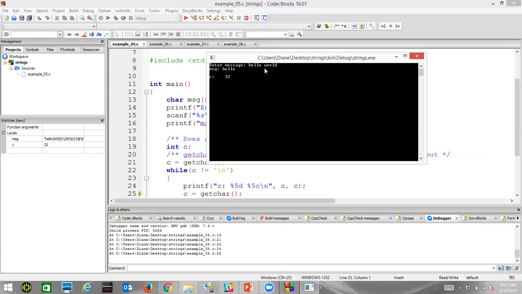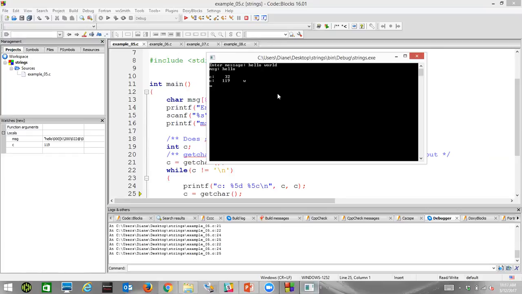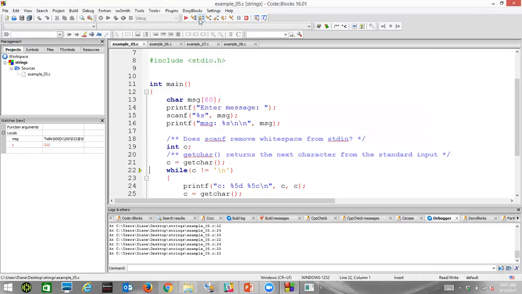So the next character should be our W from world. Let's say next line. W is the ASCII value 119, and so W won't be equal to the new line character. So now when we print that out, we can see we've got our 119 and we've got our W showing up. We hit our next line here. We'll read the next character, which is the O, and we pop that up, we get the O.